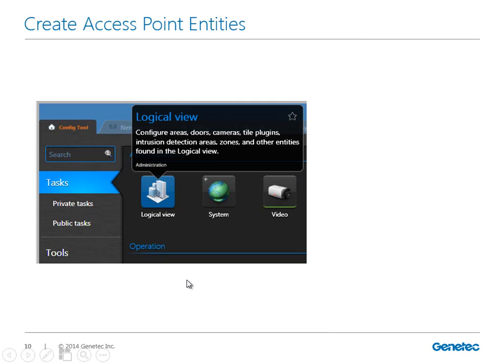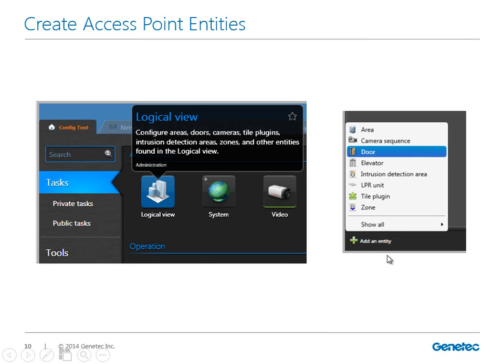Both of these entities can be created from the logical view, so our first step is to open a logical view task from the home screen. Click on the Add an Entity button on the bottom of the screen, and then choose to create a door. This will bring up the door creation pop-up window.